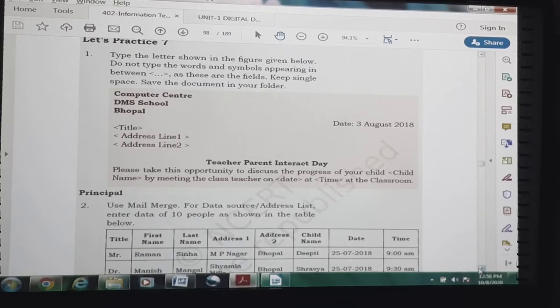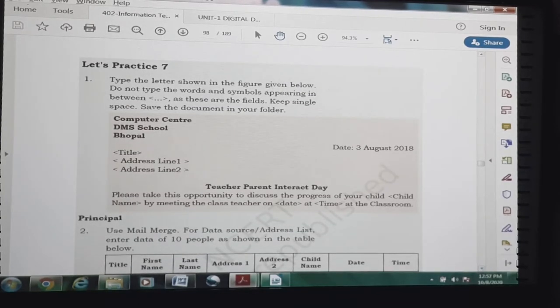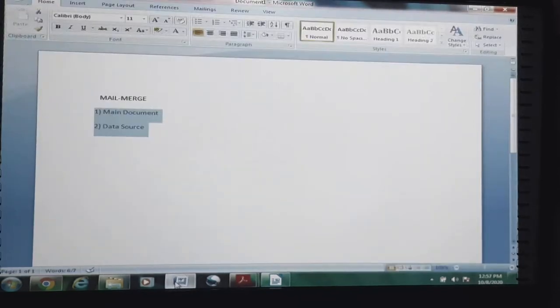But in Microsoft Office, this is the simplest process. Okay. Now here, the first thing we need to create is the main document. Okay. So let us make a main document.